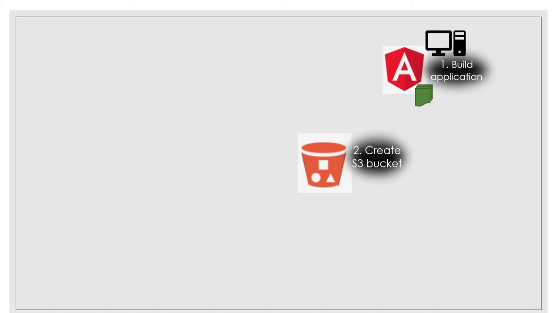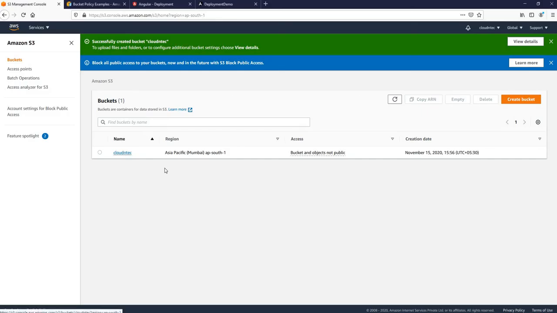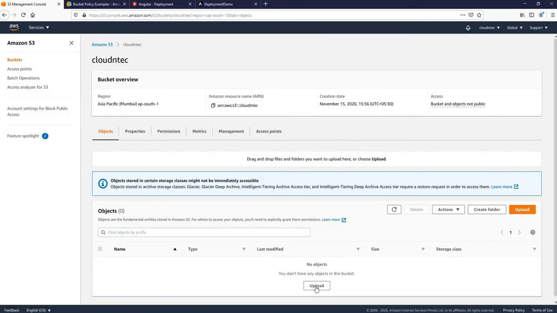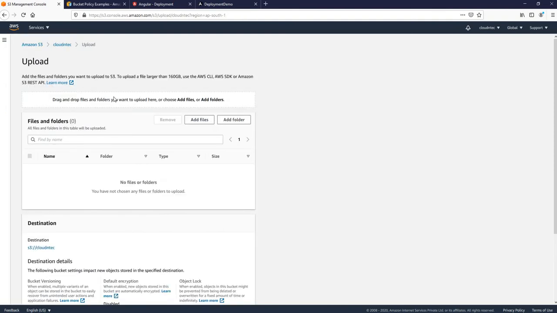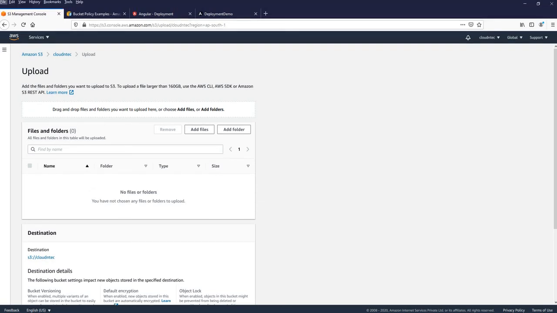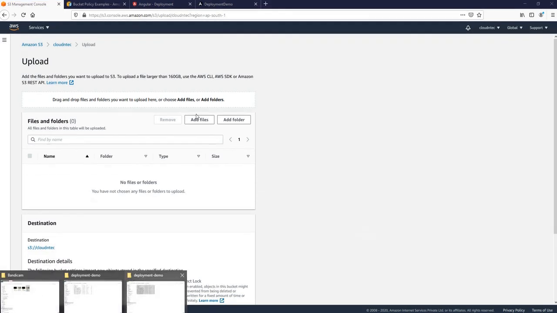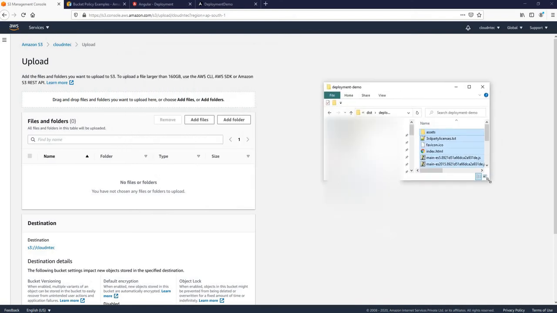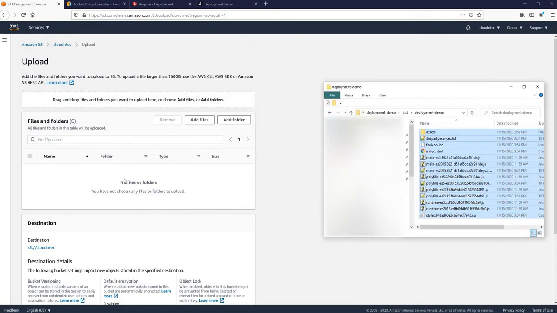As a next step, we have to deploy our static content, which we built as a first step, to this bucket. Now I go to this bucket, and here we have the upload option. Click on the upload option, and here you can see that you can drag and drop the files. I will go to the location which I had built, and just drag and drop these files here.